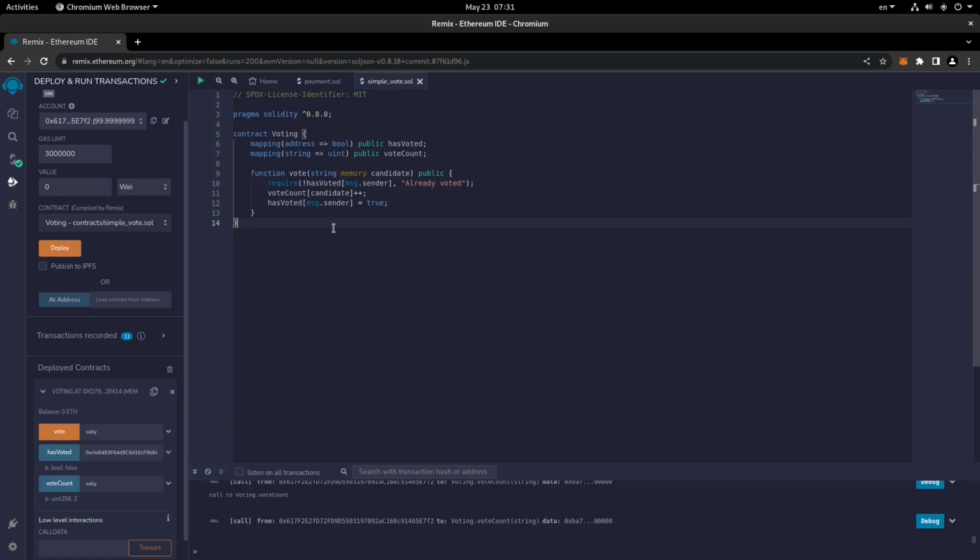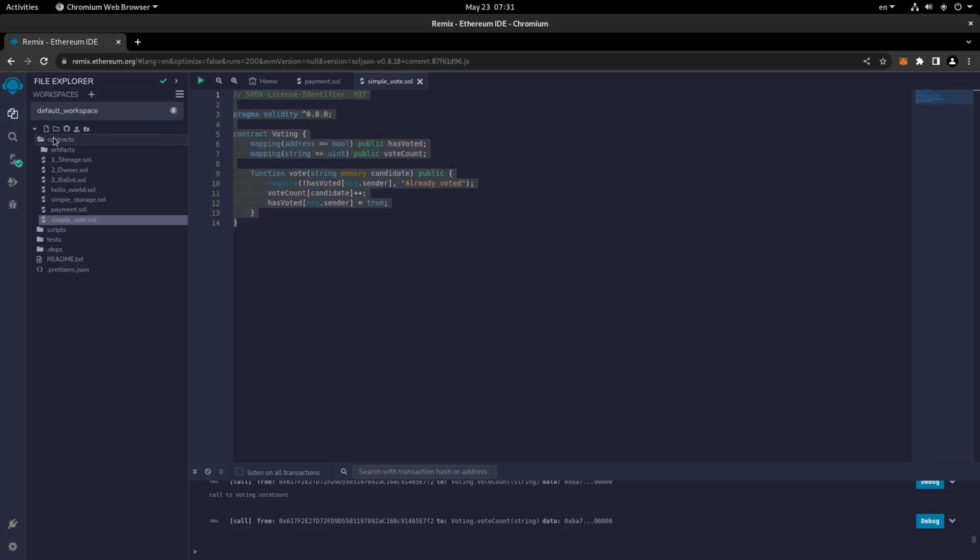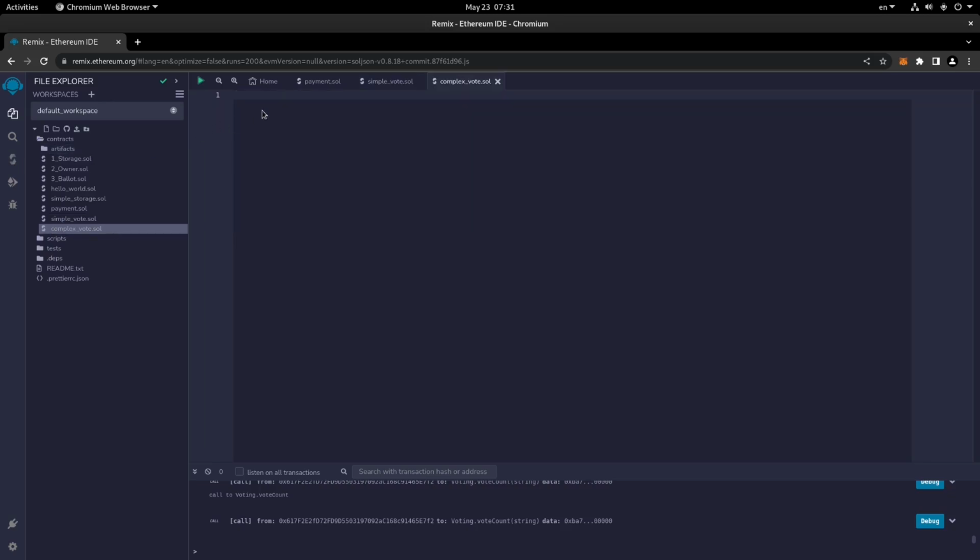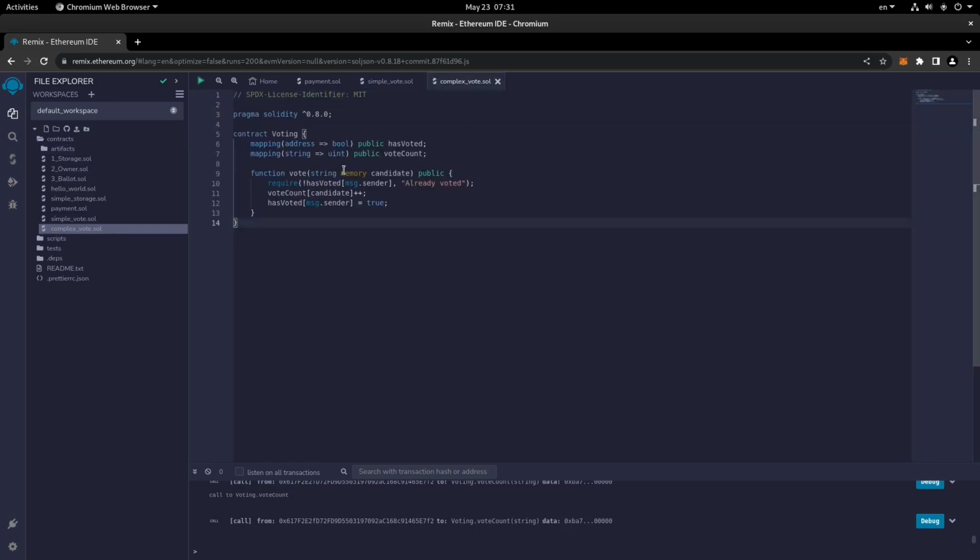So we will use this contract that we have written in simple_vote.sol. I'm going to copy this and create a new file here in the contracts folder. New file complex_vote.sol. Enter and paste it right over here.